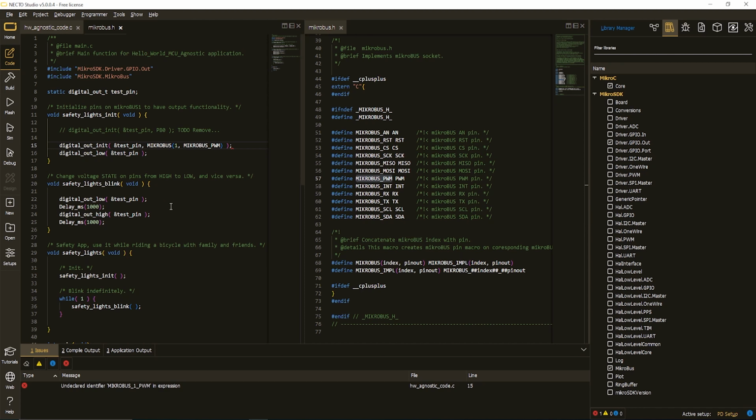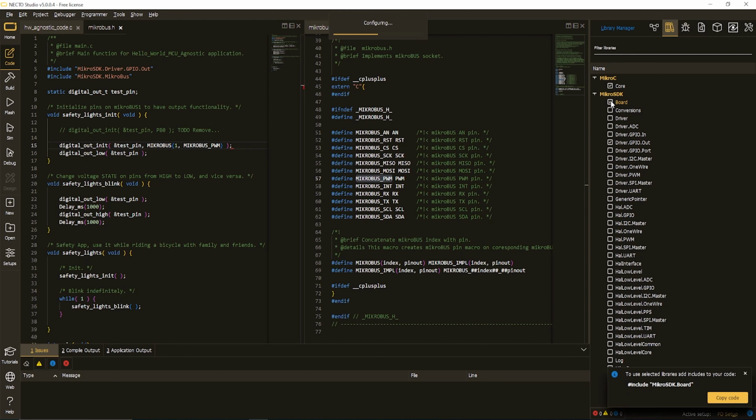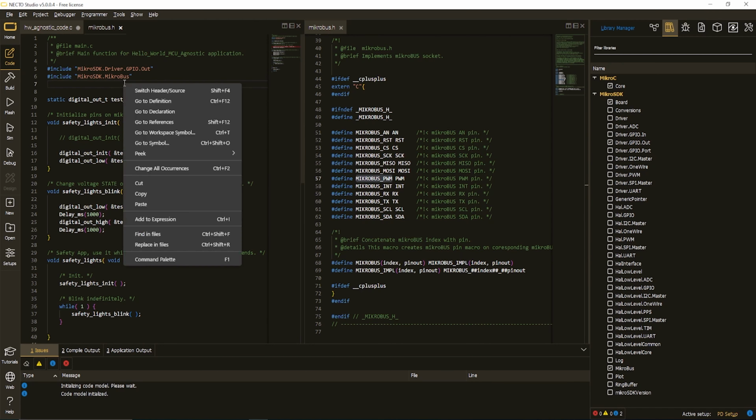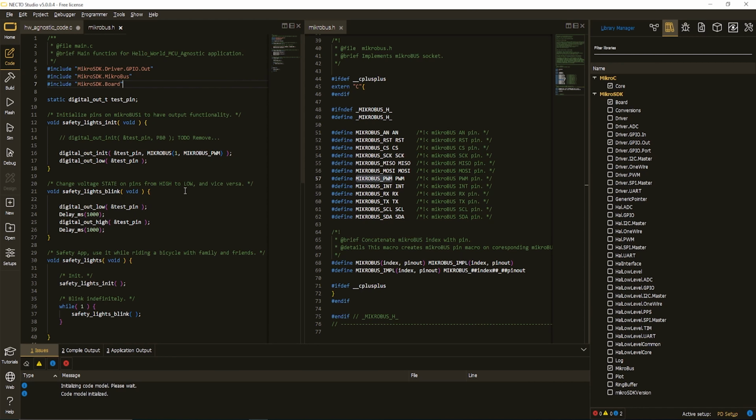Well, let's return to the library manager and try to find a connection between Microbus socket on one side and our code on the other side. That connection would be a board software library. I will enable it, then copy this alias, insert it into hardware agnostic source file, and try to build my project now. Nice, it actually is building.